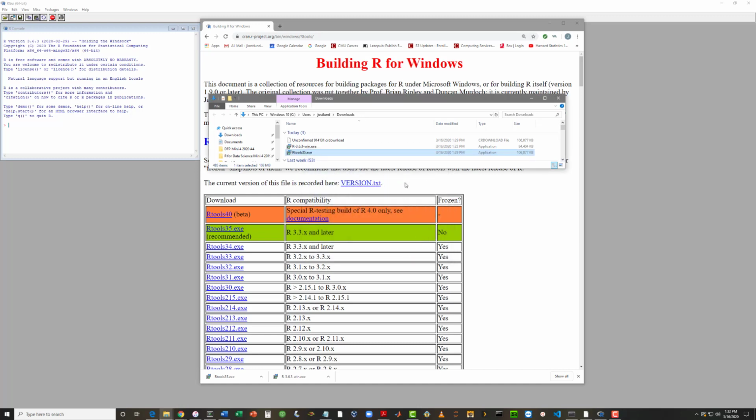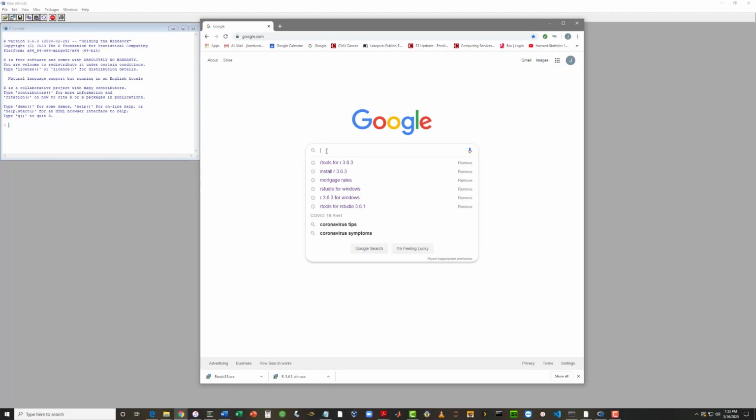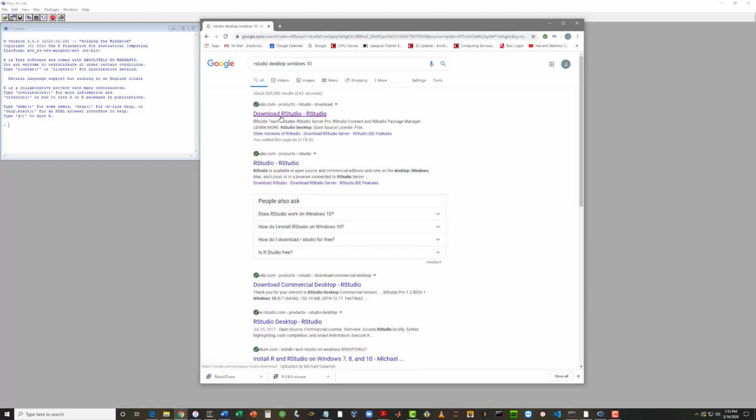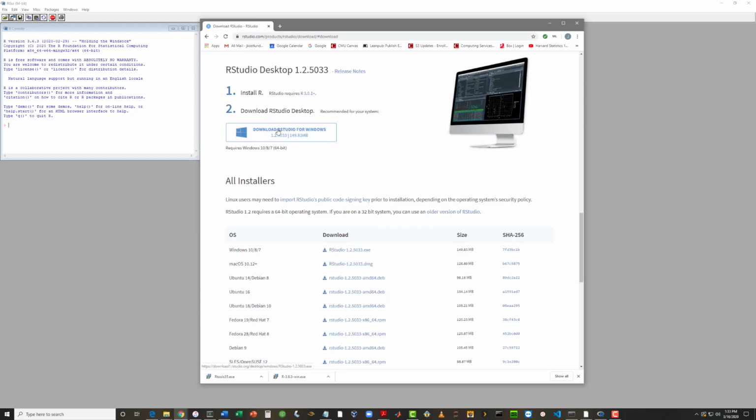Now the third thing that we're going to install is RStudio Desktop. So that's going to be RStudio Desktop for Windows 10. Here we go, download RStudio. Choose your version. Well, we're going to use RStudio Desktop because it's free. We don't need RStudio Server. So we'll click Download, and it checks to see what system we're running on. I am running on Windows 10, 64-bit. So I'm going to click Download RStudio for Windows. Once again, you can see the exe file being downloaded.